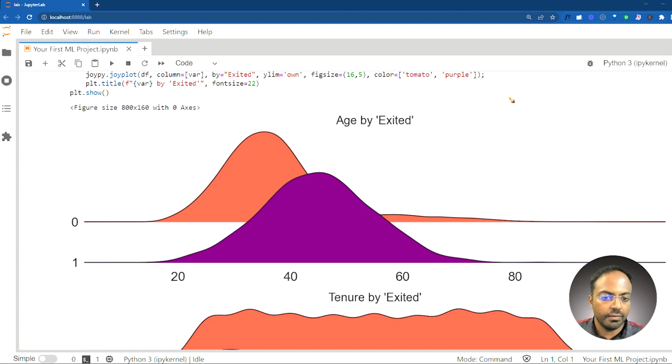Here we have the age by the exited column. So here one value of, I think this is not churned, and this is churned. So this is the age. The first one is the age. You can clearly see.